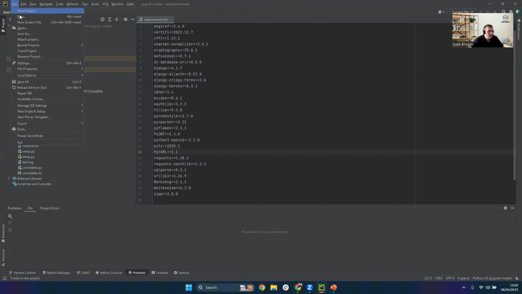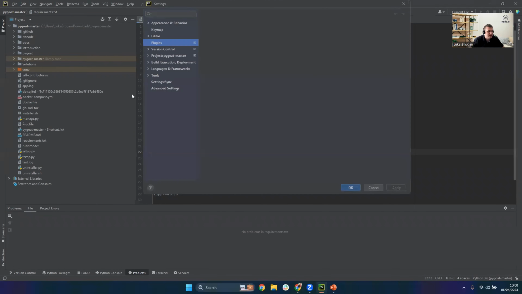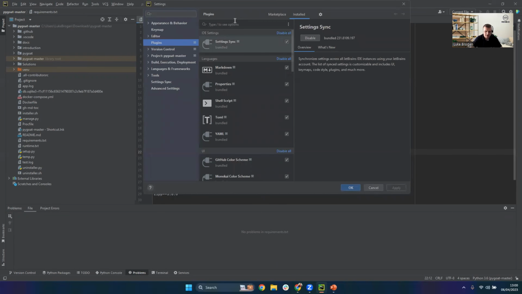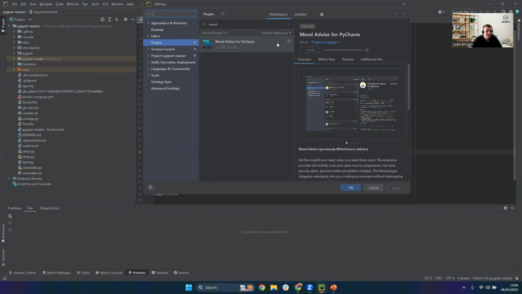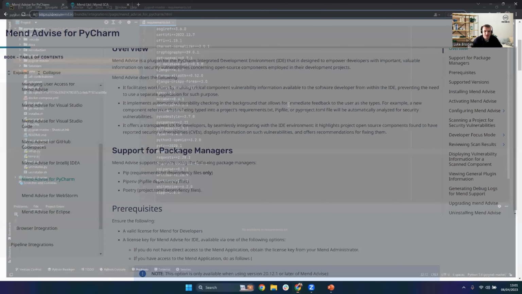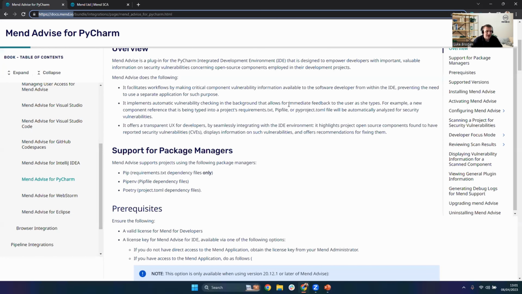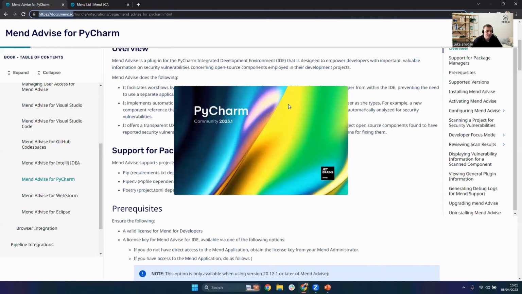So to get started with Mend, simply go over to File, Settings, Plugins, go ahead and search for Mend. Make sure you search within the marketplace and go ahead and get this extension installed. Once that's done, you'll need to briefly restart the IDE in order to activate this extension.